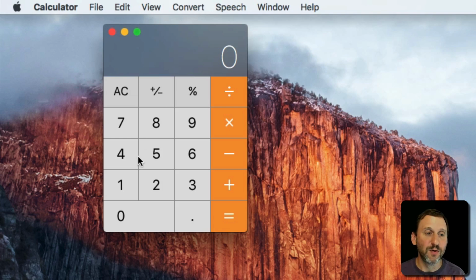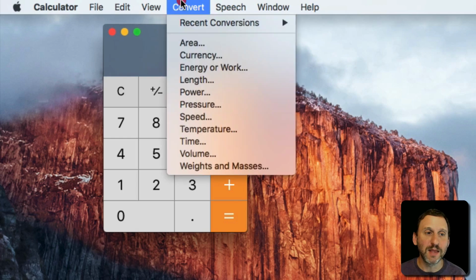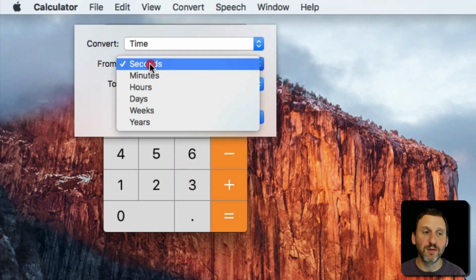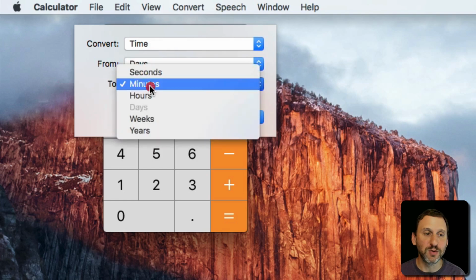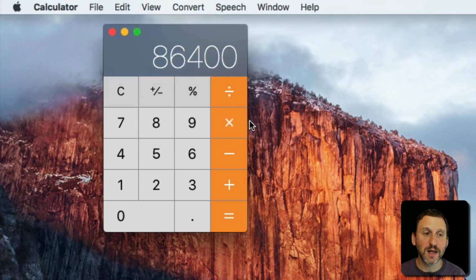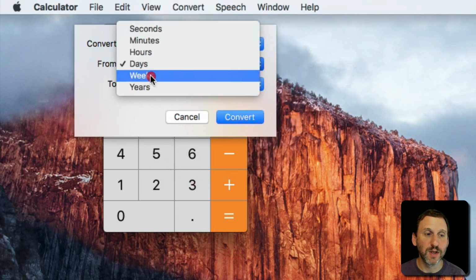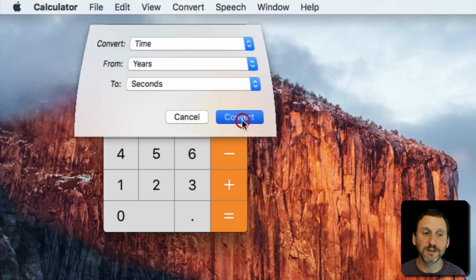So you would type 1 for 1 day and then convert time and select from days to seconds. And now you get how many seconds there are in a day. If you wanted to find out how many seconds are in a year, you could do it just the same way. Just 1 and then convert time from years to seconds.